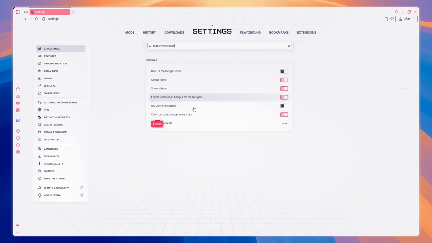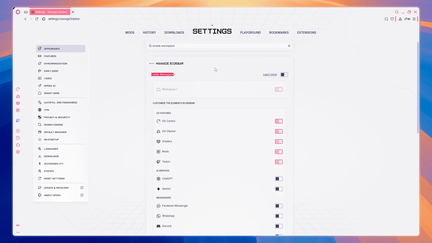Next, click on Sidebar Elements from the search results that appear. This section controls which features are visible on your sidebar and allows you to manage your workspace functionality. Here, you'll see a toggle button next to Enable Workspaces. Click this toggle to turn the feature on.